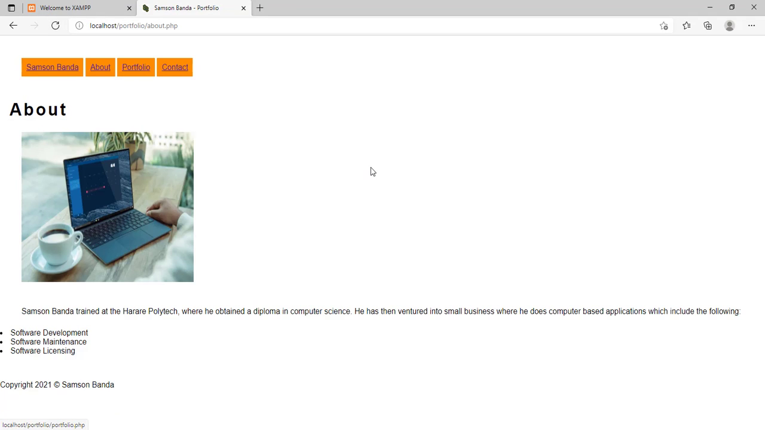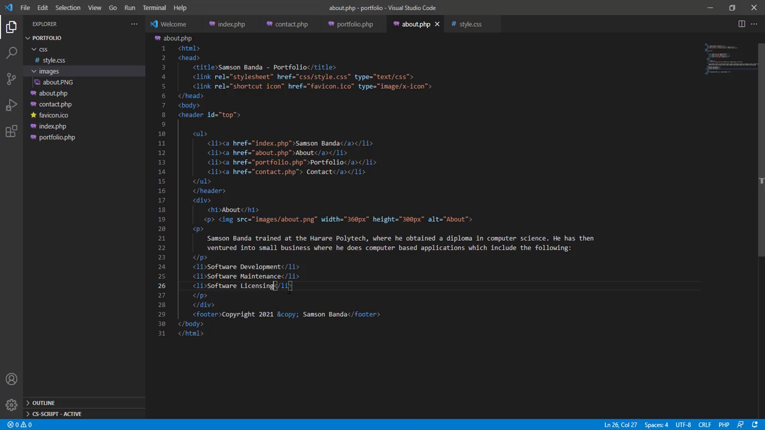Let's refresh and see. Okay, so this is what our page looks like. We've got our about, the image, we've actually made it smaller. We've got the content that he has. We've got our links. Maybe let's actually put our links within another p tag so that they don't look out of place like they're doing now.